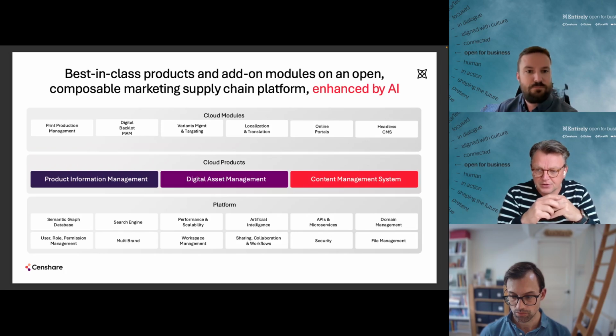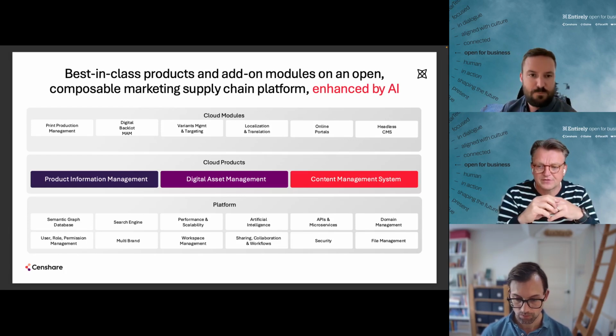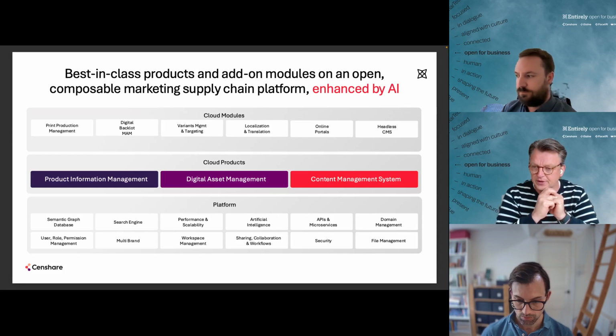A lot of functionalities in there, and the three main cloud products that we offer are product information management, asset management, and content management as a system. On top of that, we have separate modules that you can add to further enhance your functionality if you want. And we're going to specifically talk today about our product information management segment connected with artificial intelligence and API.